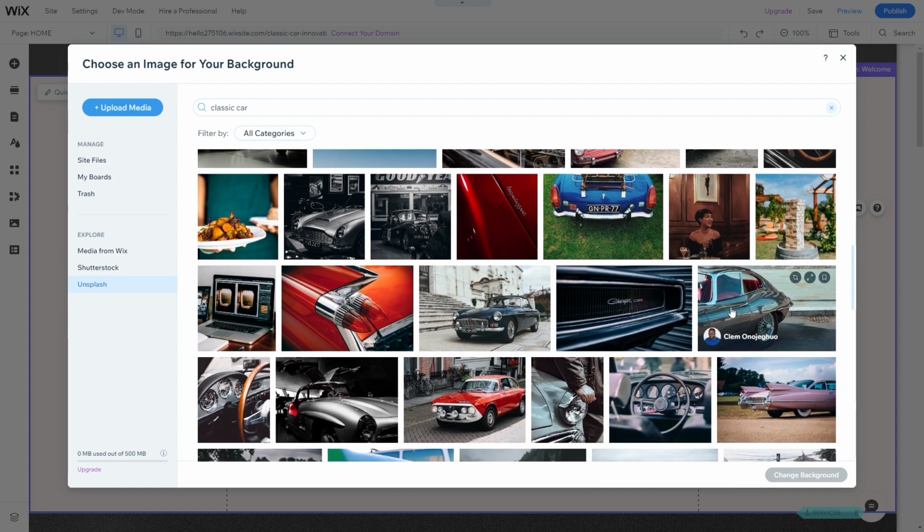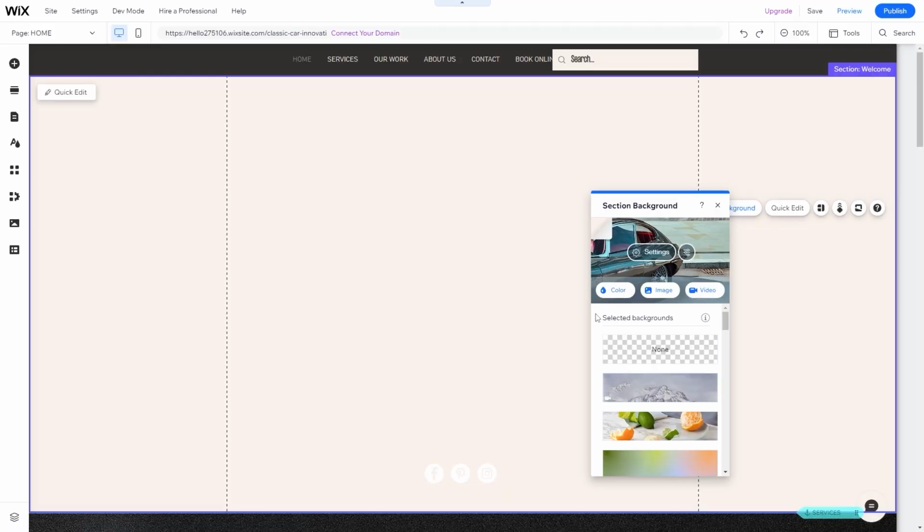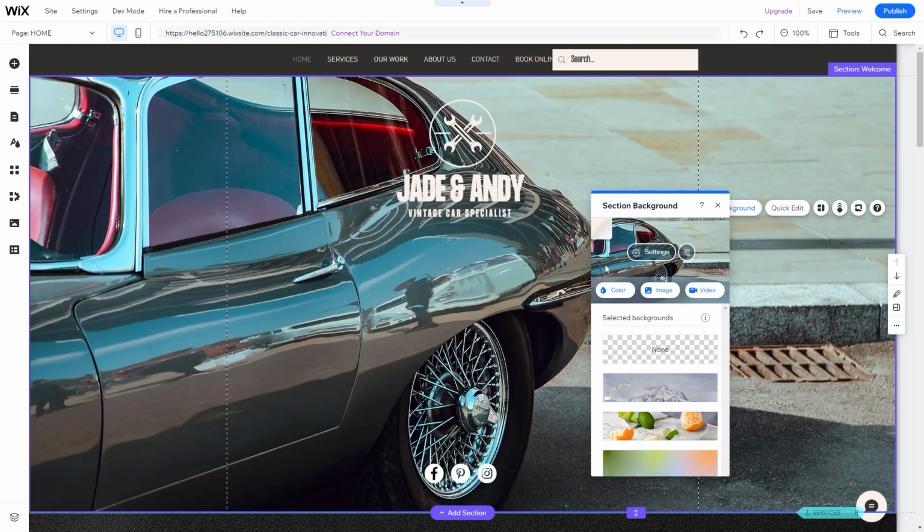I think that this one here is going to be absolutely perfect. So select the image that you want to use and then click Change Background. Okay, there we go. So that is looking a lot better already. However, another thing that I'm going to do is customize the image that I have used for this section background. And in order to do that, I'm going to click onto this icon here.